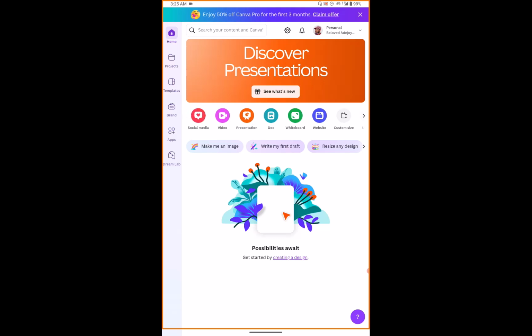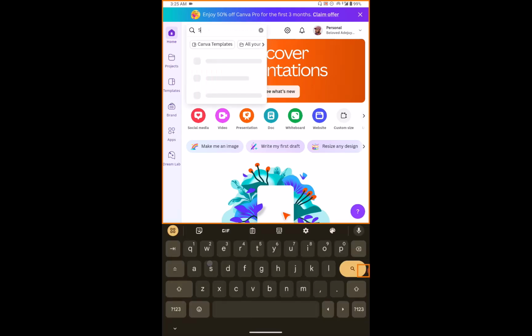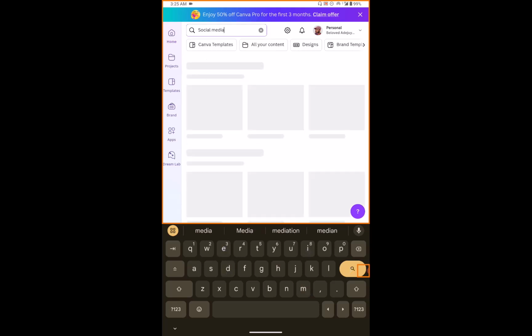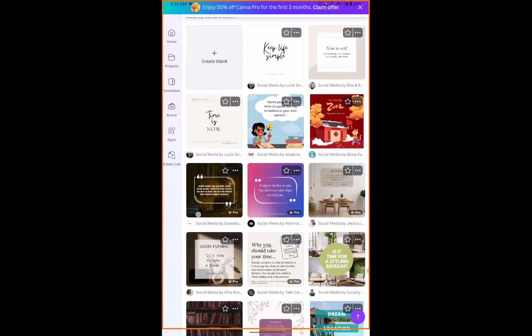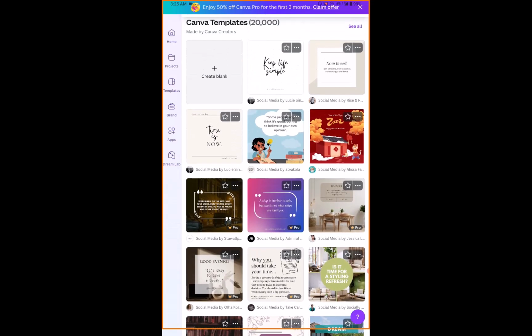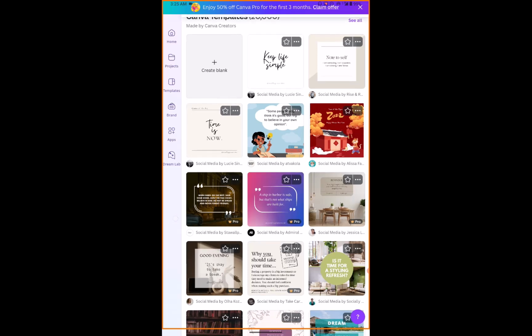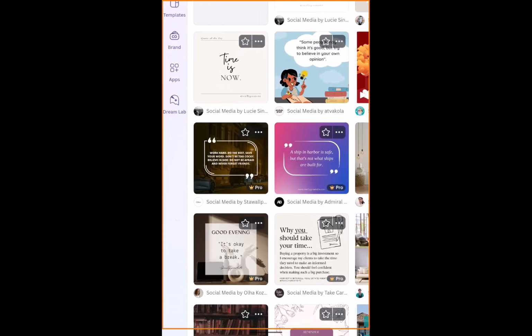All you have to do is to choose a template or you search for a template. Let's say you want to work on a social media post, you search social media and you could easily create a social media post by searching, and that's what I just did. I searched for social media templates, then I'll see a whole lot of templates right here. As you can see, we're having different types of templates, but you could see right here we have pro.